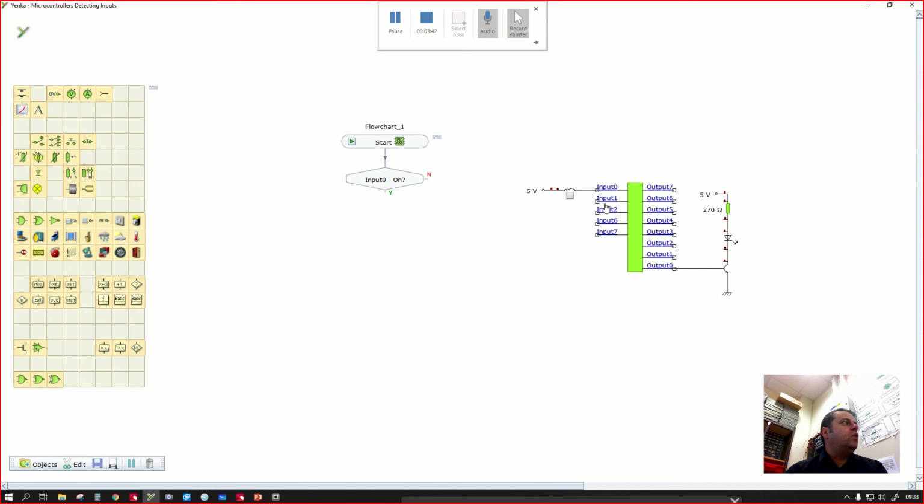So is input 0 on? If it is on, then I want to turn on output 0. So I'm going to turn on output 0. Lovely jubbly. If it is off, what do I want to do? If it's off, I want to turn off output 0. And then after that, I want to go back to the start.